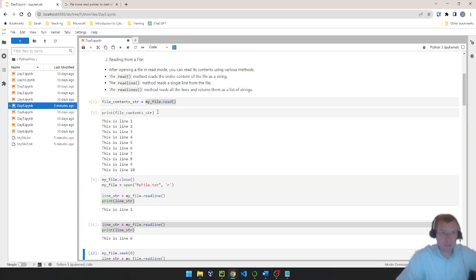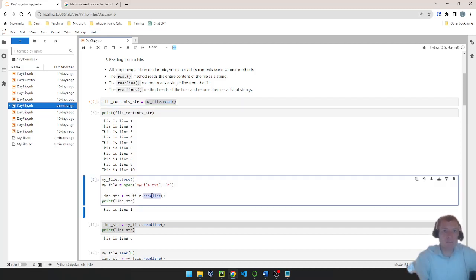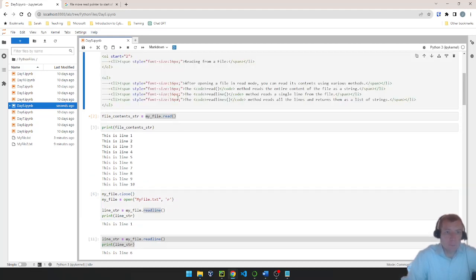So you see, if I read it as read, I get the whole contents, and it moves that pointer all the way down to the end of the file. I could seek it back to 0, and then I could read line by line and move that pointer or that cursor to the end of one line, to the beginning of the next. That's what readline does.